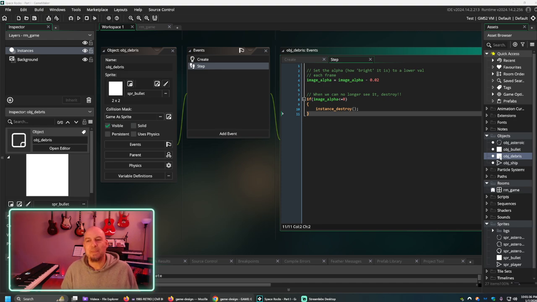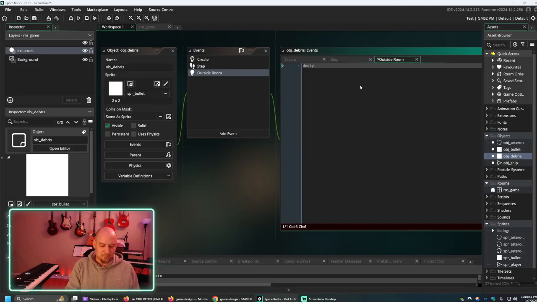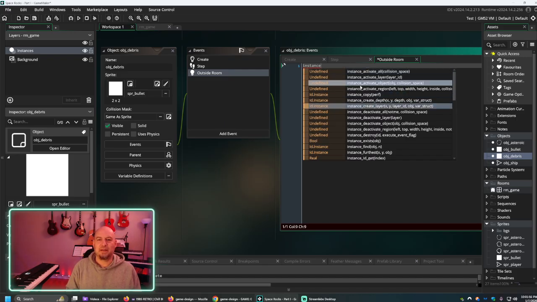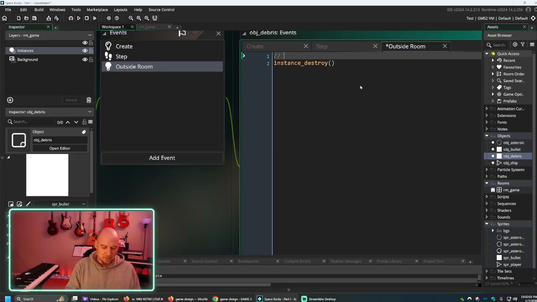But remember, just like our bullet, we want to make sure that we clean this guy up. Add event, other, outside room, and we want instance destroy. So I'm going to literally just go down to there. And we're going to say, here, I'll zoom in, destroy the debris if it is outside the room.